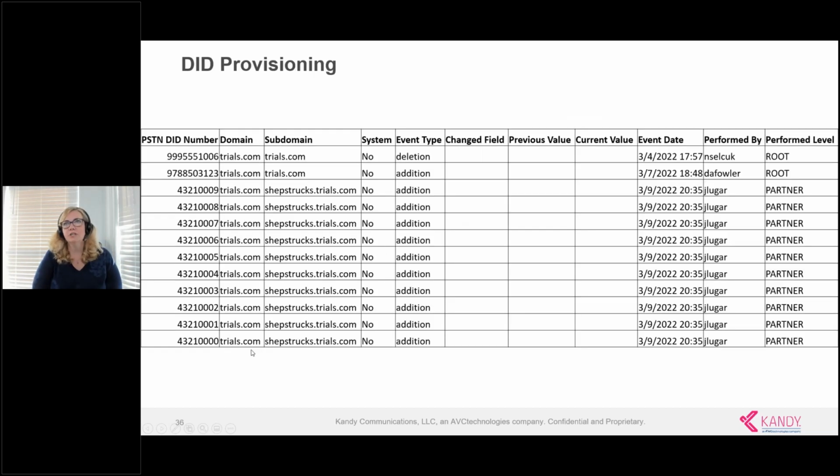The DID provisioning report is another good one for you to see if there's any telephone numbers added, at what level. These were deletions and additions in there, and what numbers.